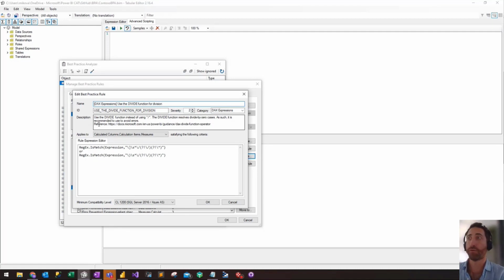Additionally, for many rules, we've also included a reference article, which is either a document, in this case, published by Microsoft, or a blog post, article or video published by an MVP. That article will give much more context as to why the rule is important and why it should be followed, and it's super important to read that.